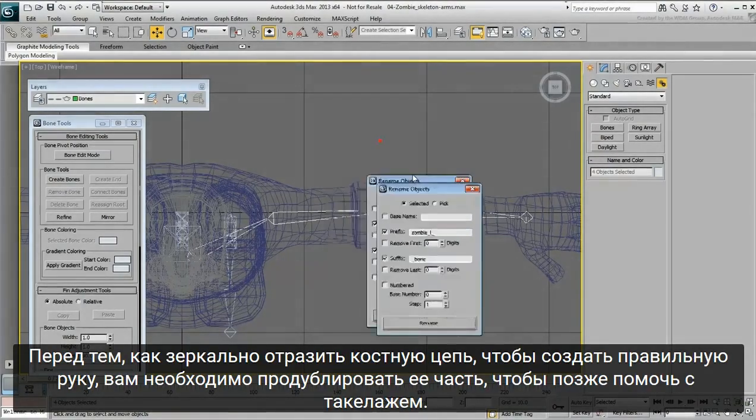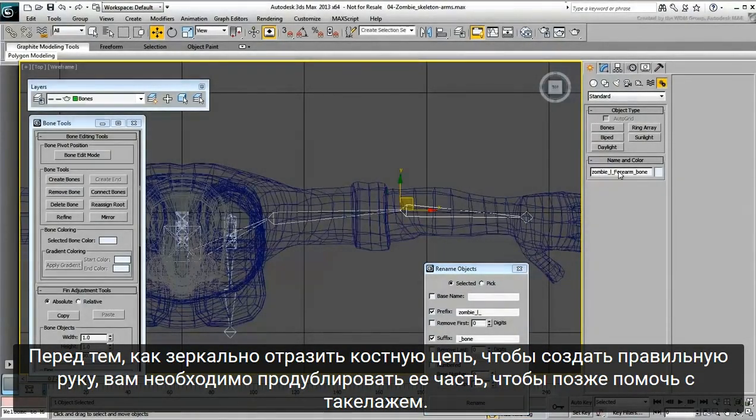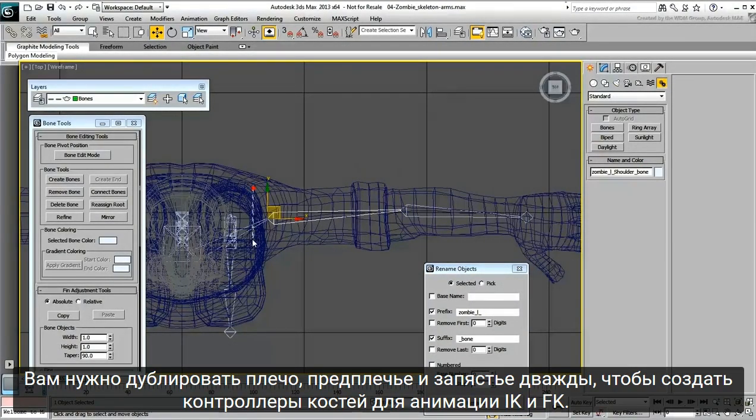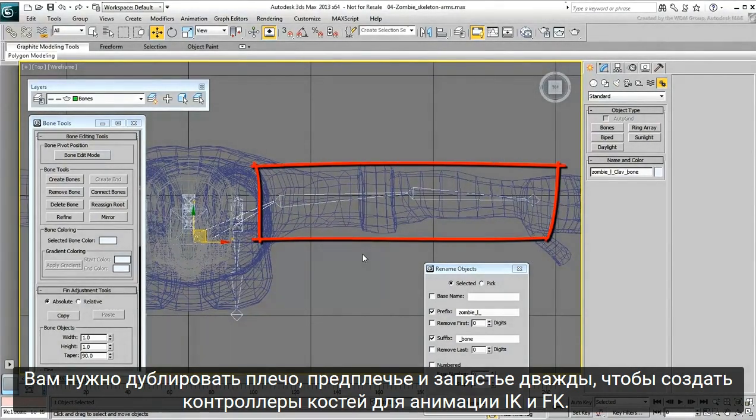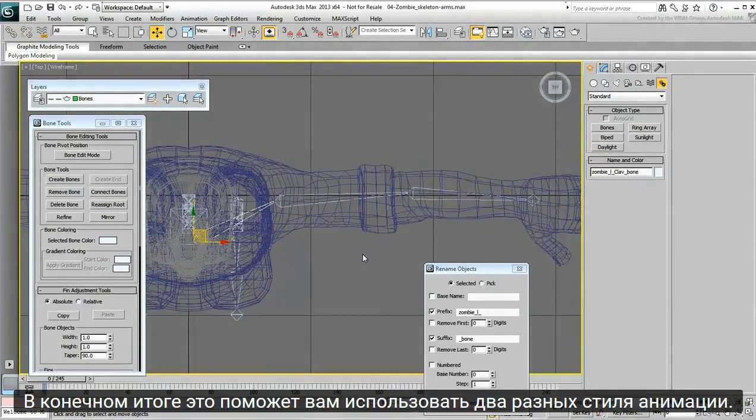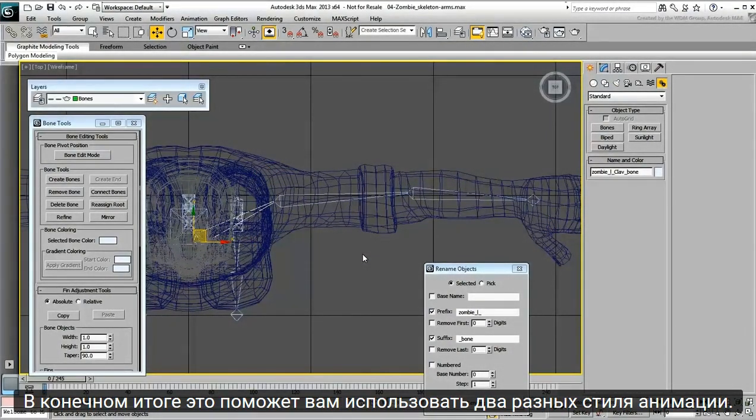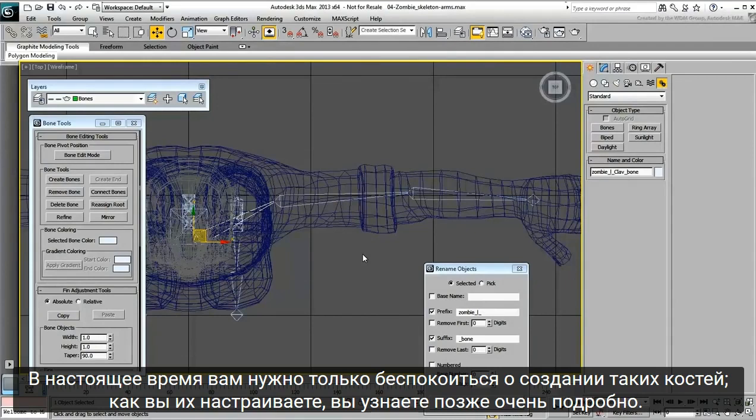Before you mirror the bone chain to create the right arm, you need to duplicate part of it to help with the rigging later. You need to duplicate the shoulder, forearm, and wrist bones twice to create bone controllers for IK and FK animation. This ultimately will help you use two different animation styles. At this time, you only need to worry about building such bones. How you rig them, you will be learning later in greater detail.